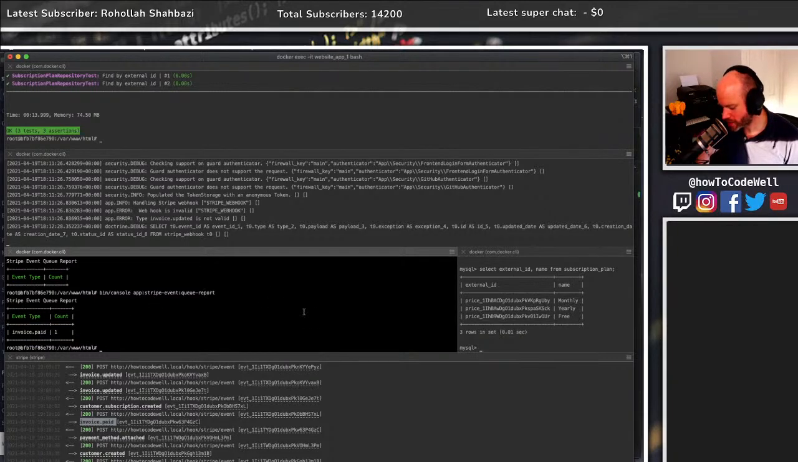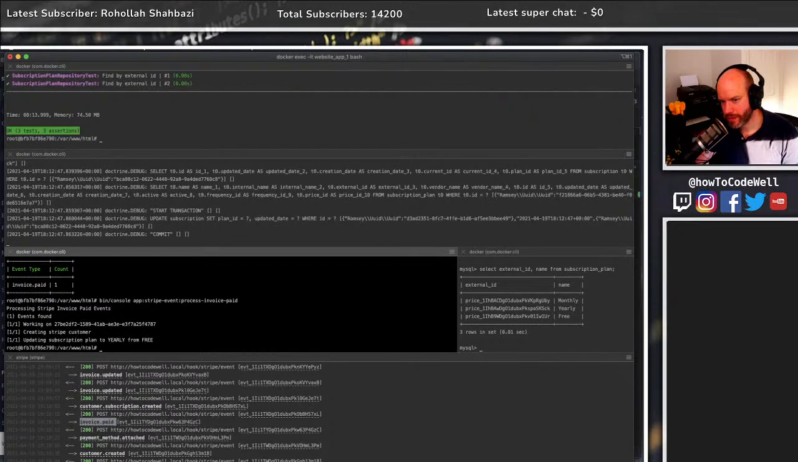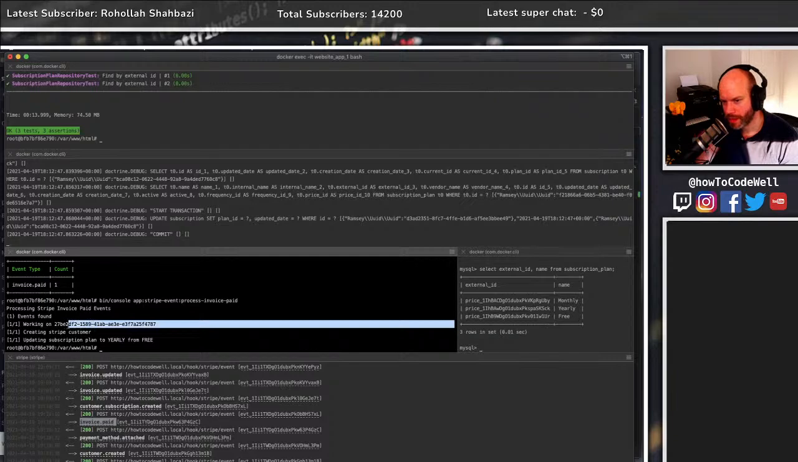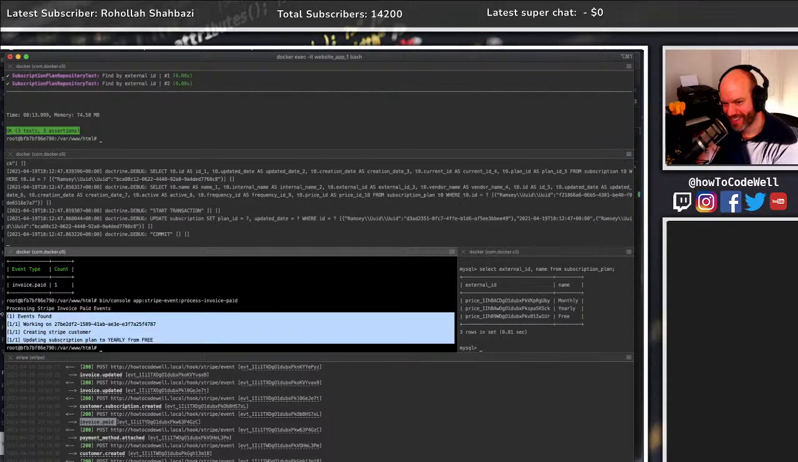Okay, which means now I should be able to run my script to process these things. So let's just process invoice paid. Right, here we go. Okay, so there we go. Working on, that's the customer ID. Creating Stripe customer, updating the subscription plan to yearly, which is not what I chose, from free. Good.